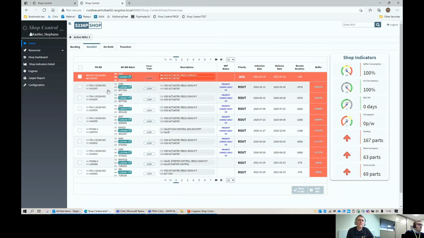I came a little bit ahead of myself here. So on that work list, you see your part, you see the specifics of the work order, you see all the specifics of that part, and then you are able to see what the priority of that part is. When was that part inducted? When is that part required? What's the remaining duration and what's the buffer consumption? So for the shops, life has become really easy. They just have to go from the first line to the second line all the time.